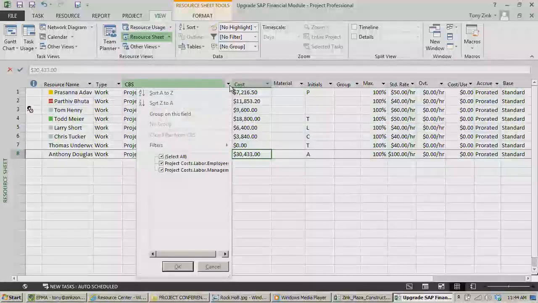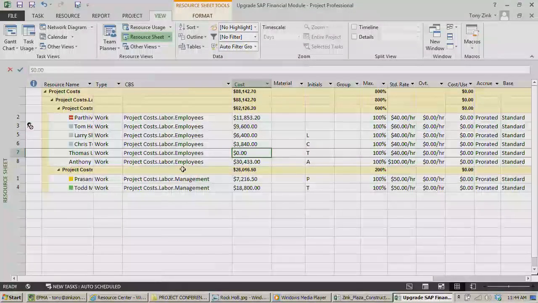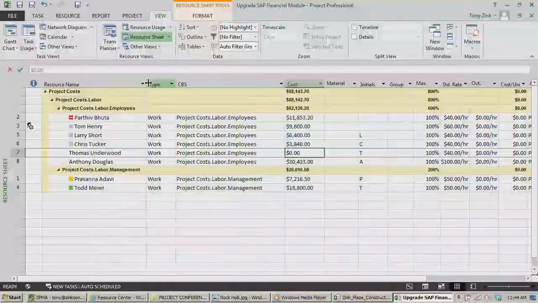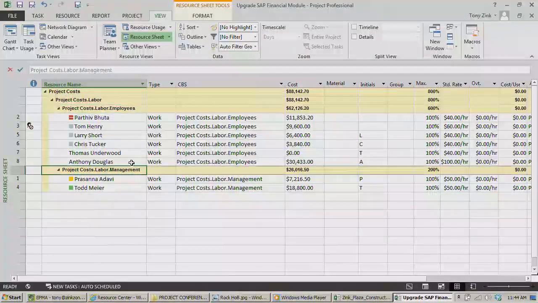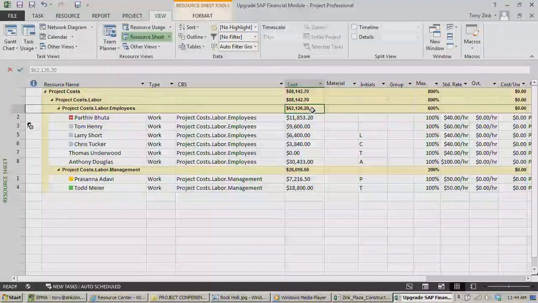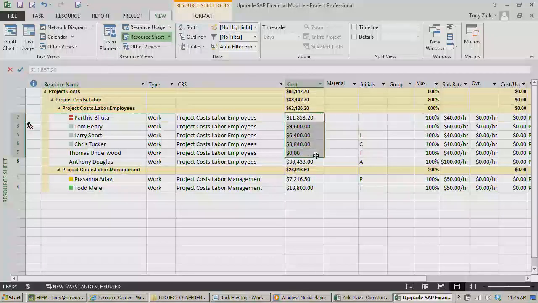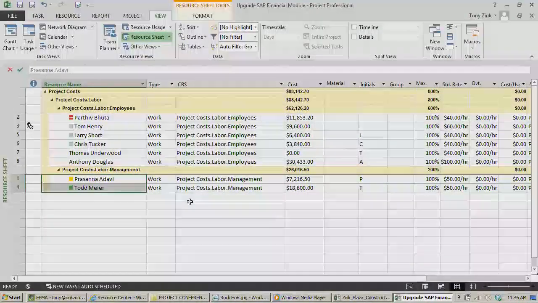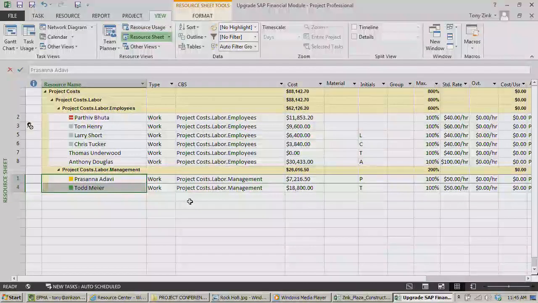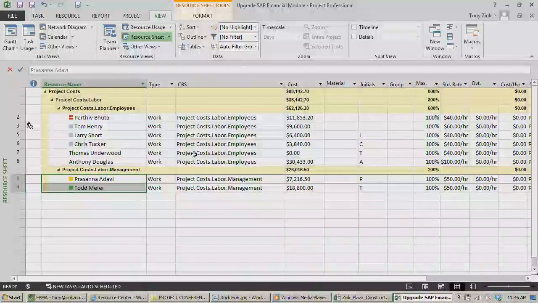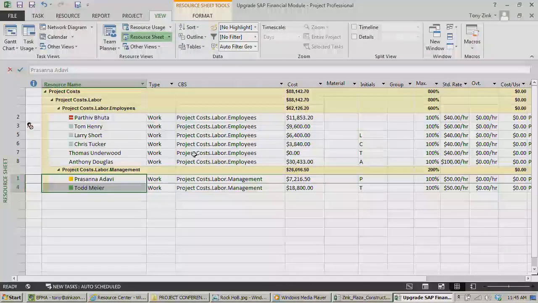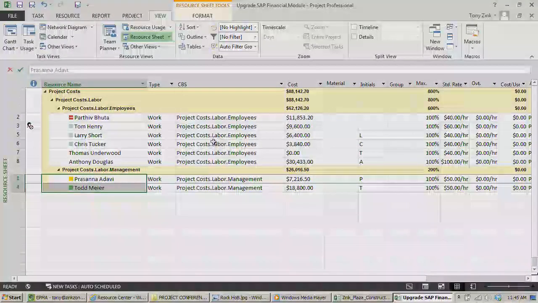And if I wanted to get fancy and group these by CBS, it's very easy to see right here on this project that we've got labor costs, employees, and management. $62,000 contributed by all these different employees, $26,000 contributed by Persona and Todd here. So wherever you use these resources, whether they're people, materials, facilities, equipment, what have you, as long as you've got those resources tagged, you can start grouping and slicing and dicing very easily, right on your project.